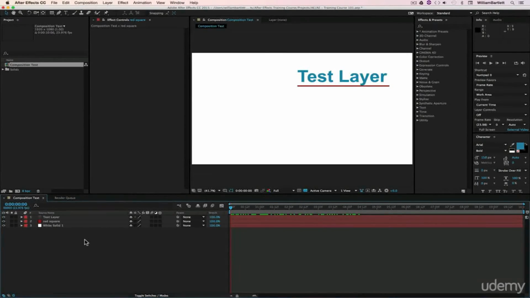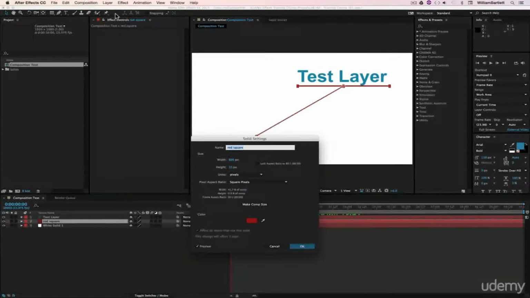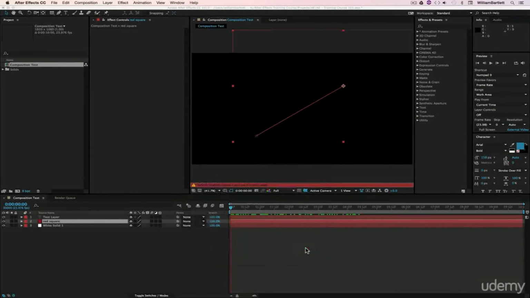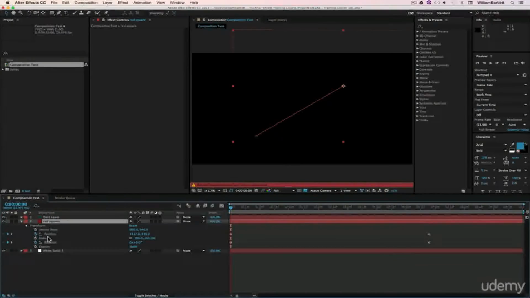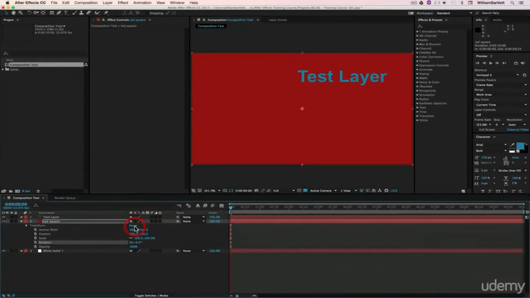Okay, in this one we will be working with masks. So what we'll do is we'll click on our red square, we'll go into Layer, Solid Settings, we will make it the comp size, we will go to OK, and the reason we are not seeing it is because we have the position set to a far area. So what we can do is turn off the keyframes, we can click Reset, and then now it's back to its original position without any keyframes.